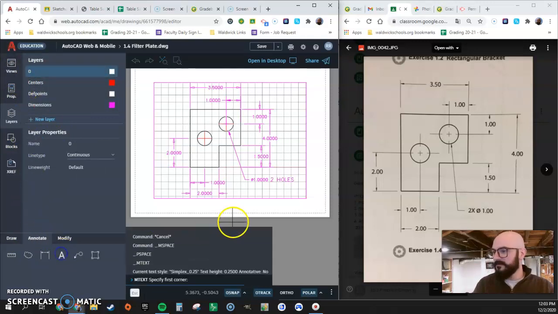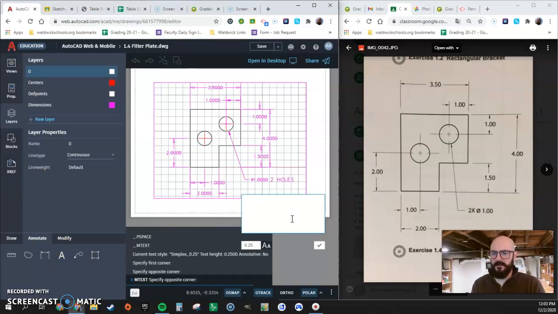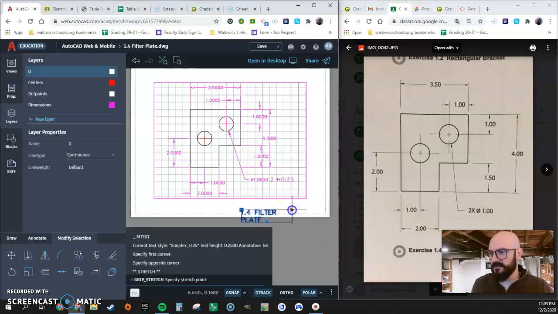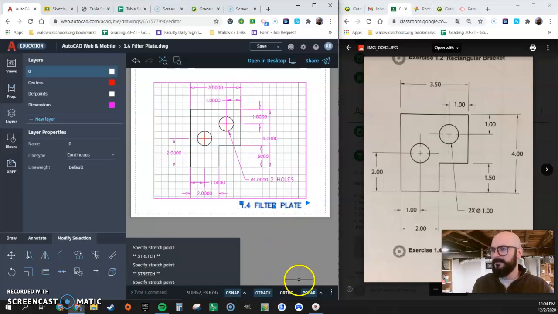And now I'm going to draw some text. And here, this thing is called 1.4 filter. Beautiful. Let's just do that. Take this. Let's extend that way and move it so it is up there. Great. All done.